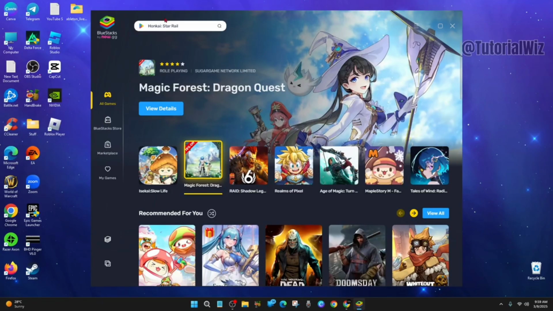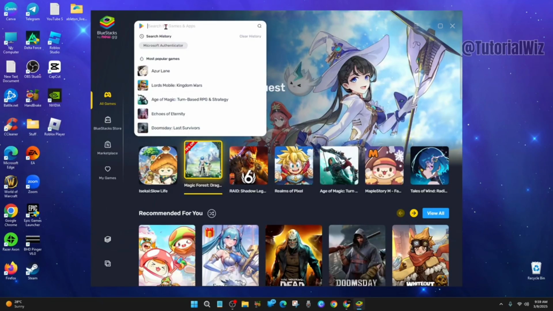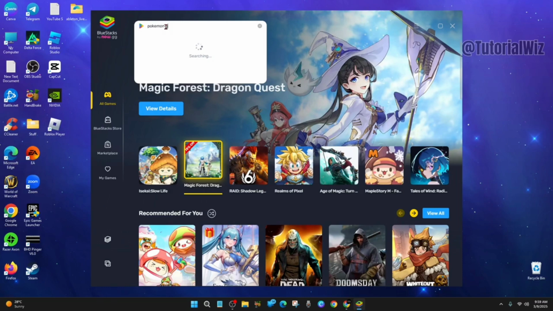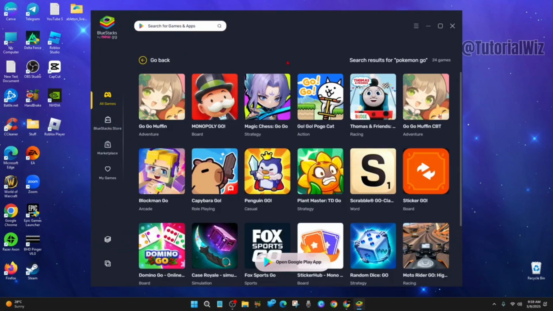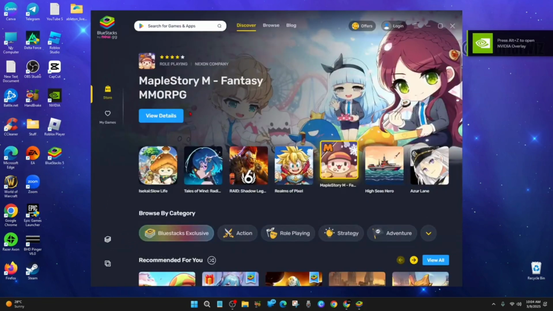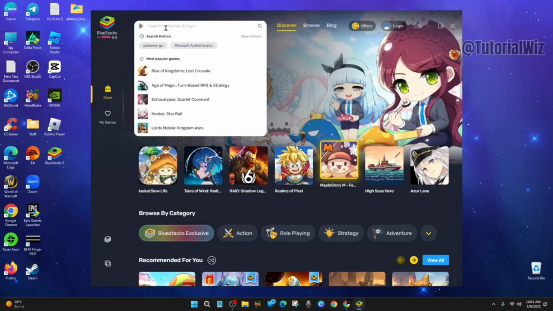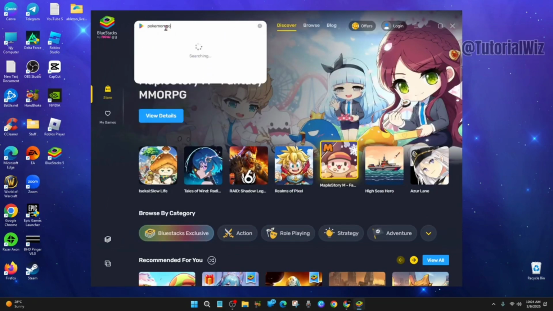Alright, as you can see, I've opened up BlueStacks and now in the search bar, simply type in Pokemon Go and then hit enter.